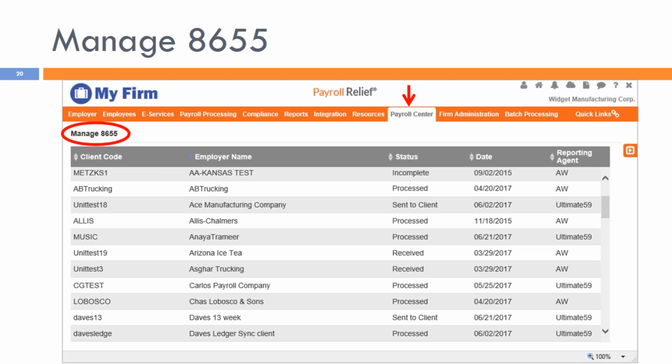Okay, and this screen lists all your clients, the employer name, what the status of the 8655 is, what the date of that status was, and the last column will show you the reporting agent, whether it's the firm or if it's one of the clients that were grandfathered in under AccountantsWorld reporting agent.